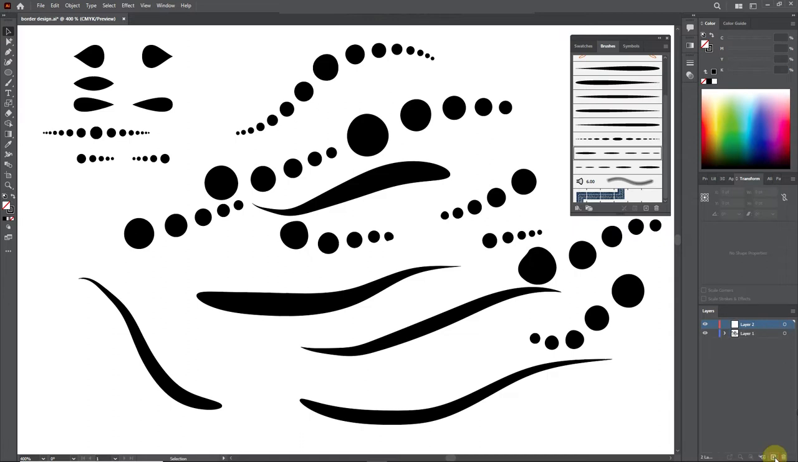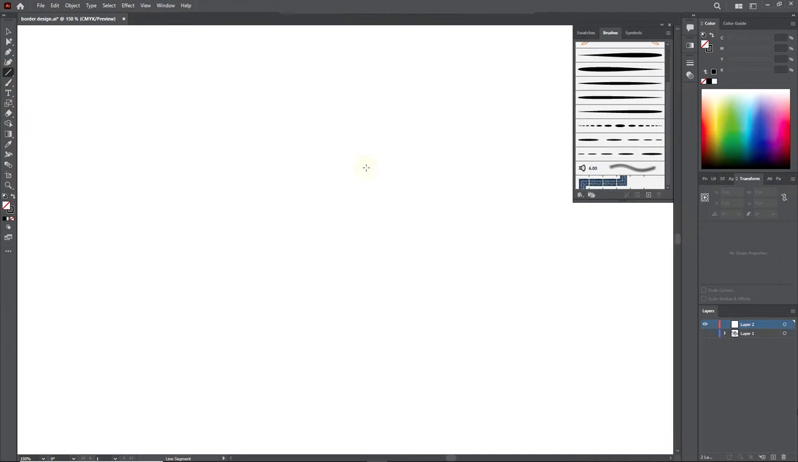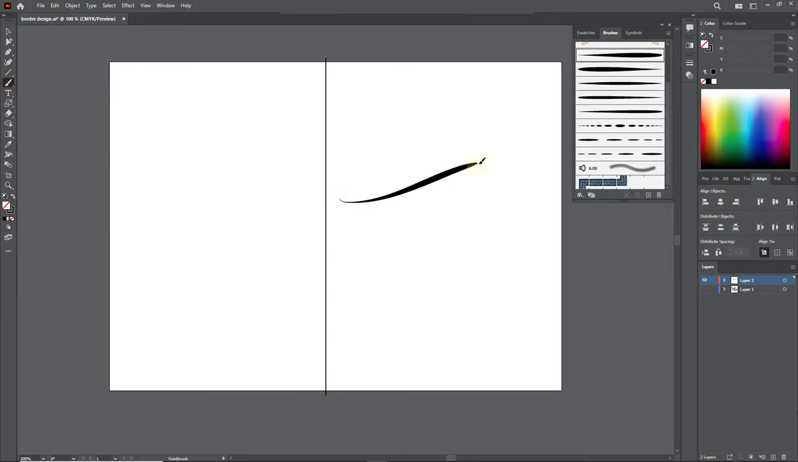Now create a new layer. Pick the line segment tool and draw a line holding the Shift key. Pick the brush tool, choose a brush that we created and draw like this.